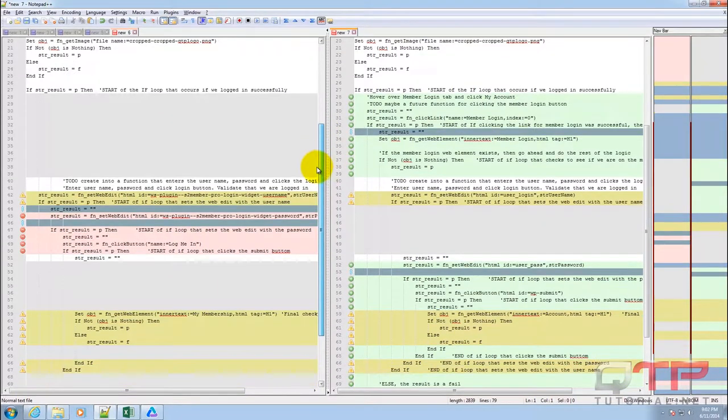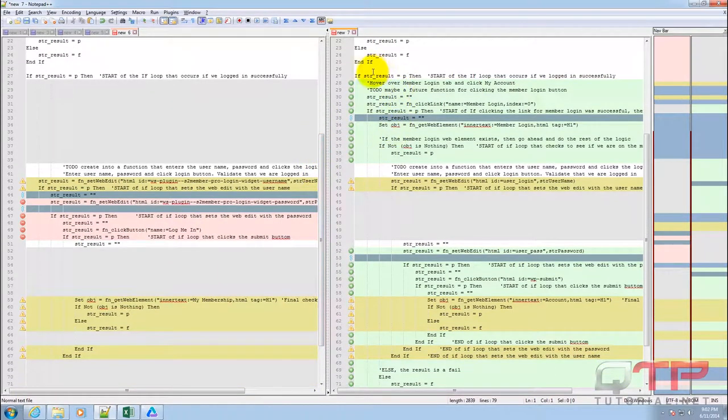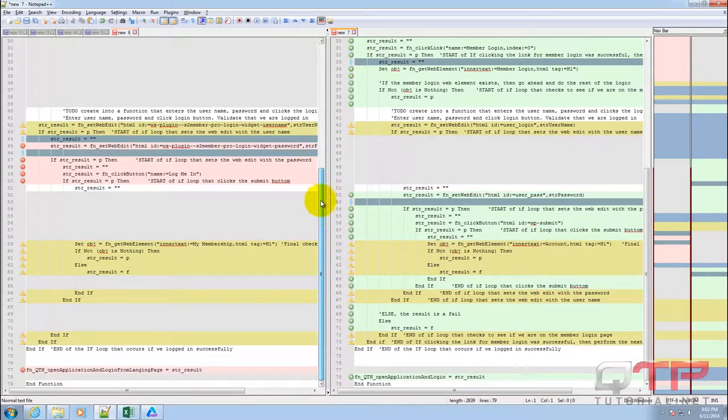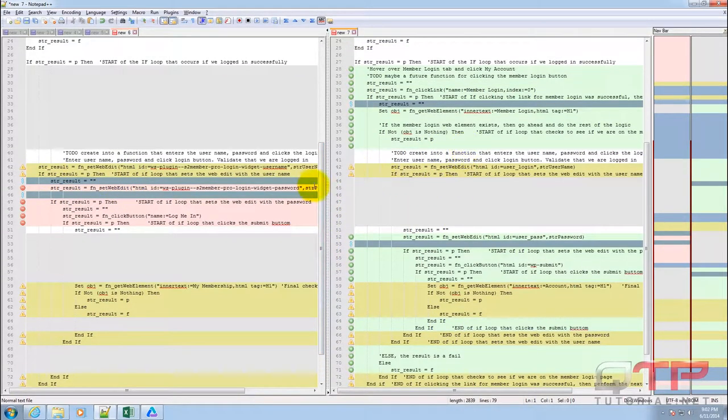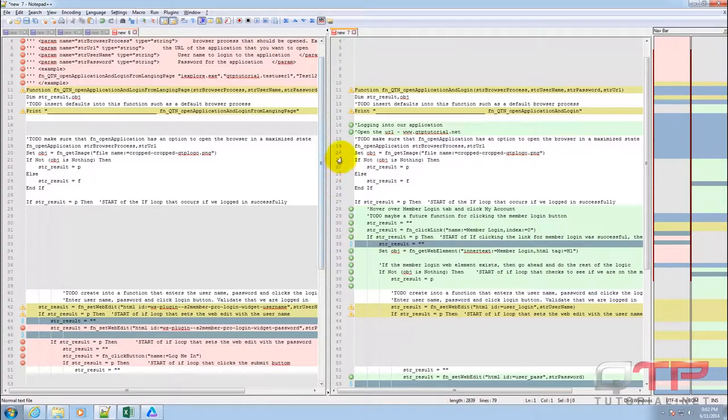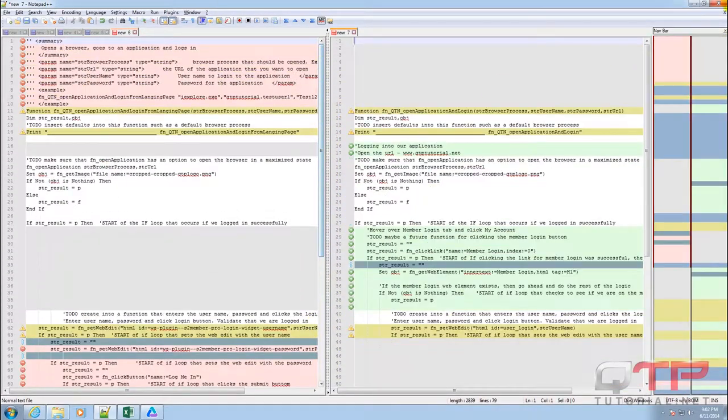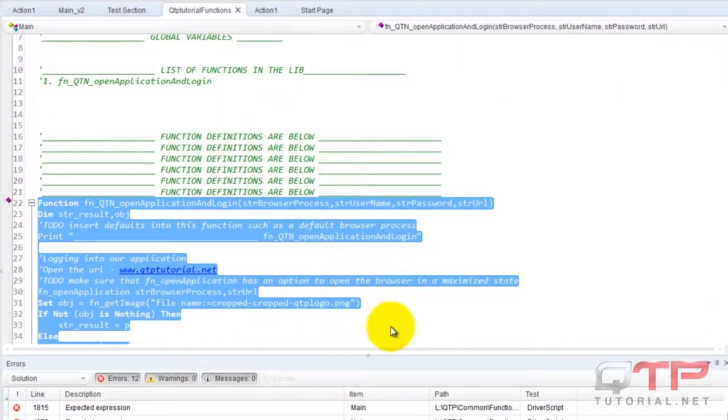So anyways, check it out. You guys see all this green? That's how much extra code there is. And that's pretty much it. There's a lot of extra code here and a lot of stuff that we removed from this function. And that's the difference. So let's delete this from our function library.